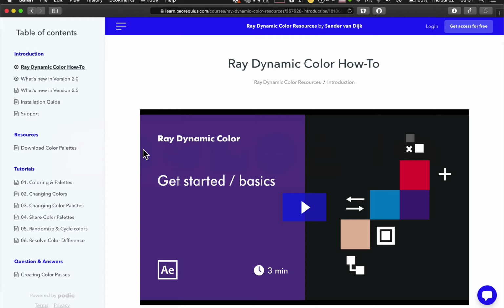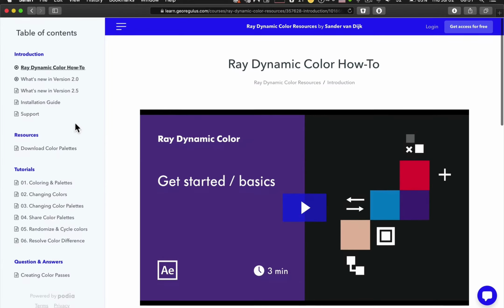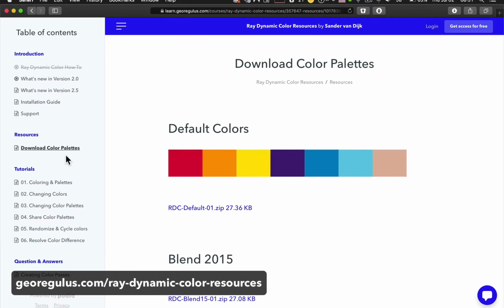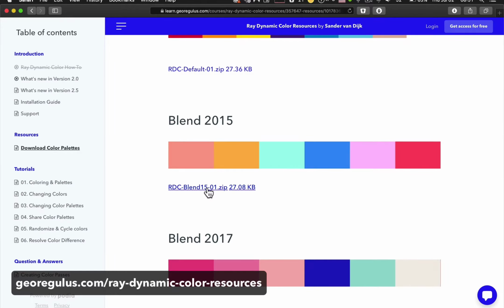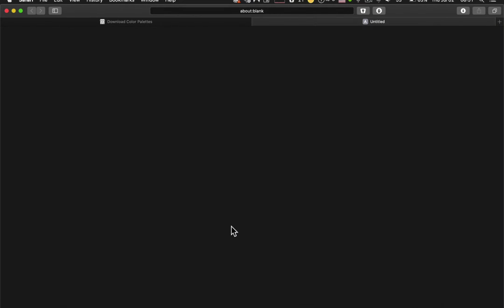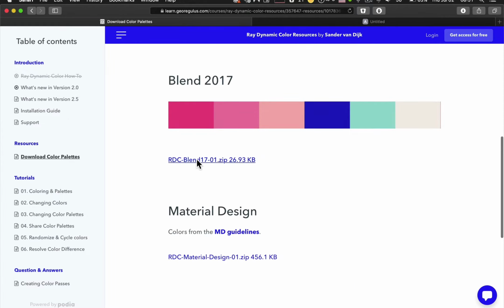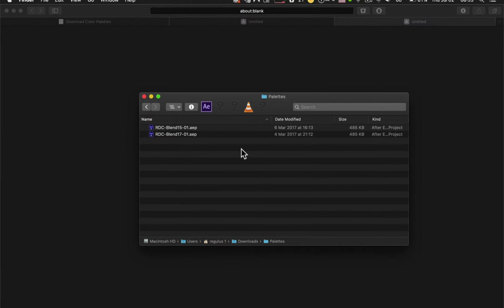So first we need some color palettes for that. So I'm going to go to the resources page and then go to download color palettes. And let's download this one from Blend. And let's also download 2017.